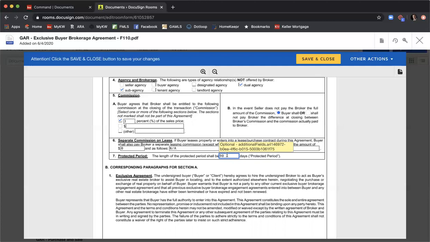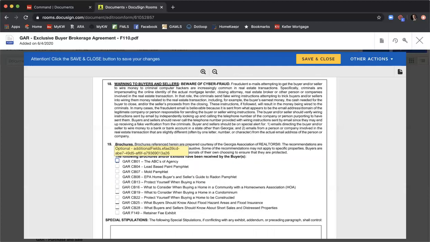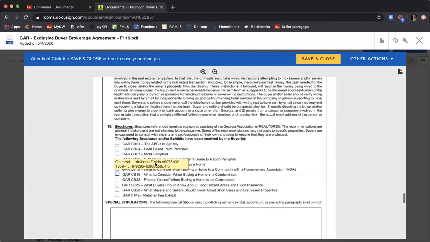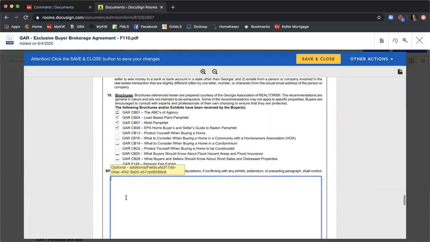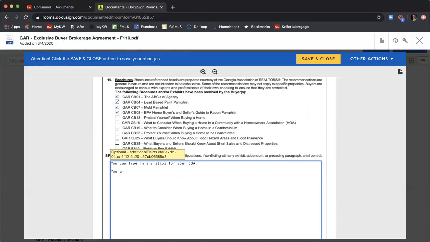And as you're filling in this information, you can just tab from field to field. So I'm just hitting tab here, so that way I can just move from one box to the next, which is really nice and can make things pretty simple and streamlined. So just scrolling down, you just select all of the documents or all the brochures you want to send. You can type in any special stipulations that you want to use. Add more if you want. It really is as simple as typing in.